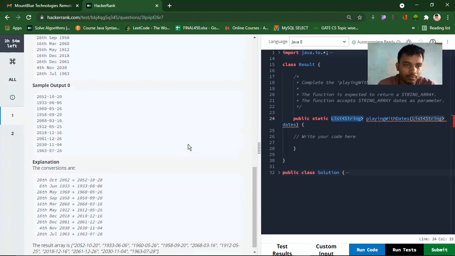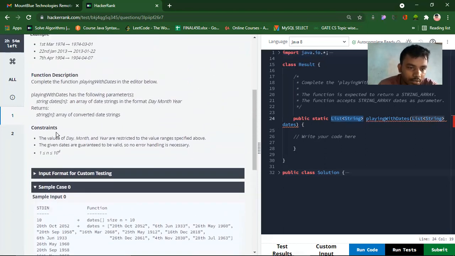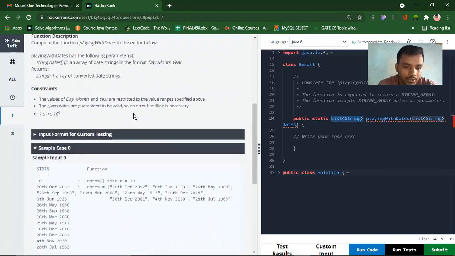So let's move on. Let me check the constraints. The values of day, month, and year are restricted to the value ranges specified above. The given dates are guaranteed to be valid, so no error handling is necessary. That's also good. And n, which is the number of test strings, is going to be 10.